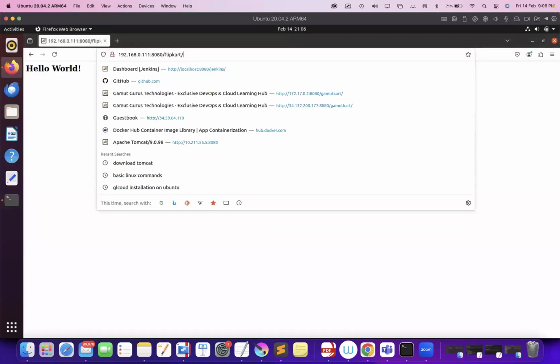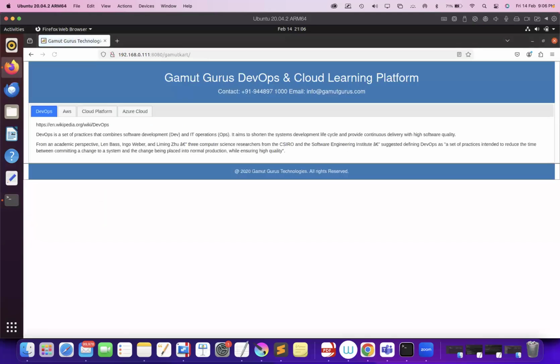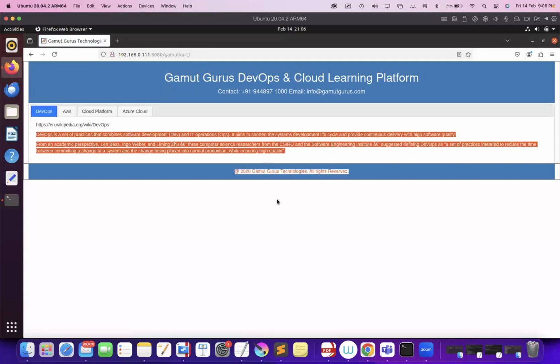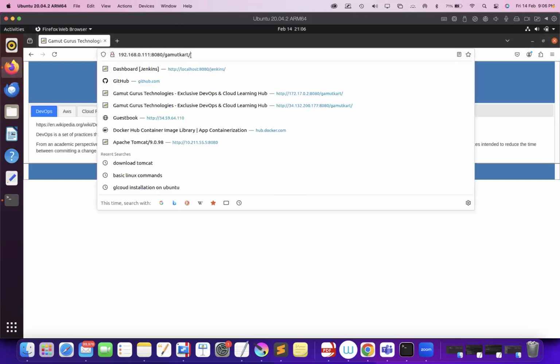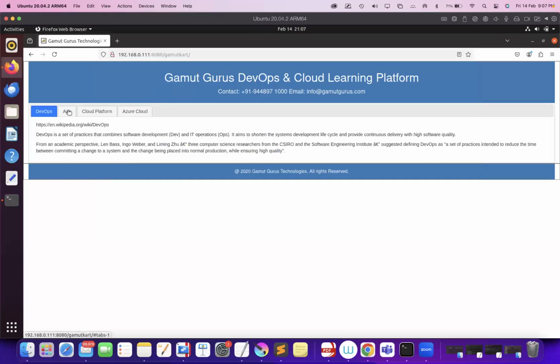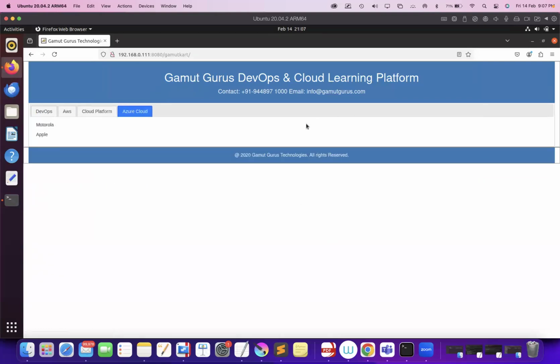What is the war file name? Gamutcart. This is your Gamutcart application. If you take real projects, you will see a login button and things like that. Think of it as a kind of Flipkart. You can buy apparel, electronics, fashion, and so on. Kind of a real-time application, right? So that's how you build this.